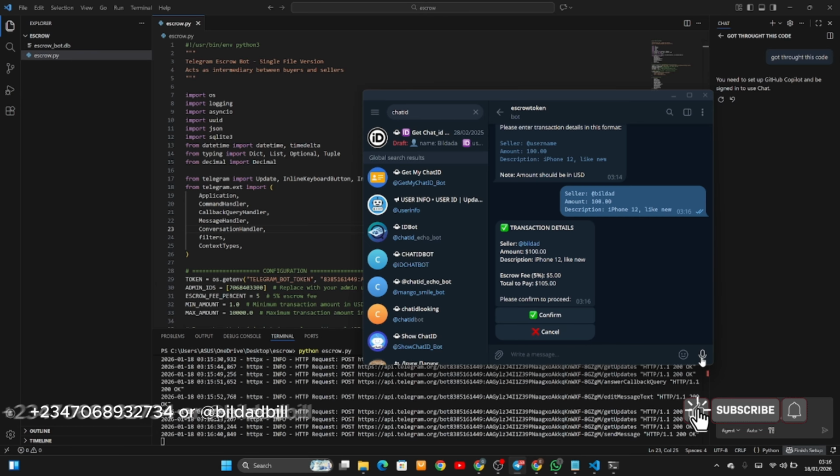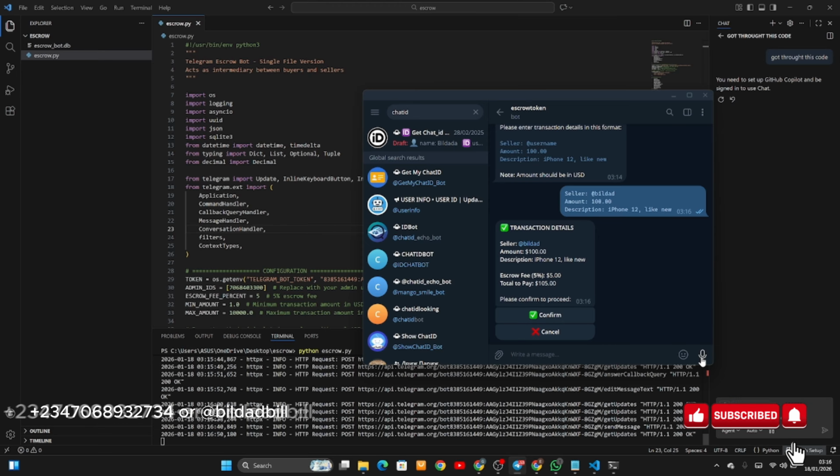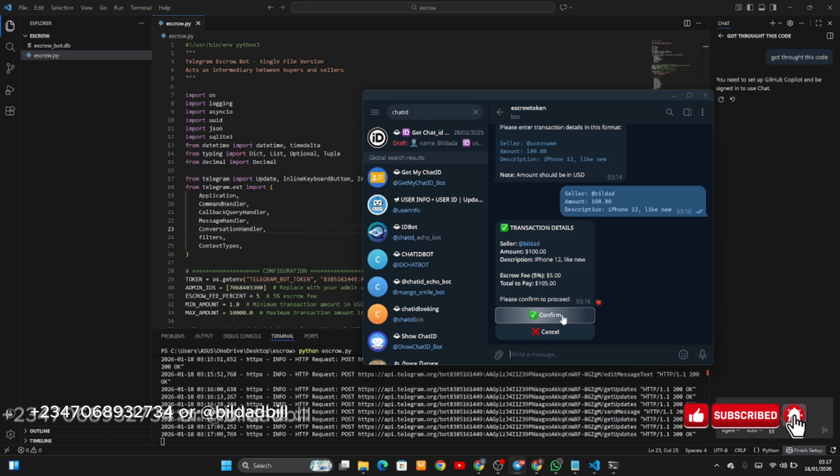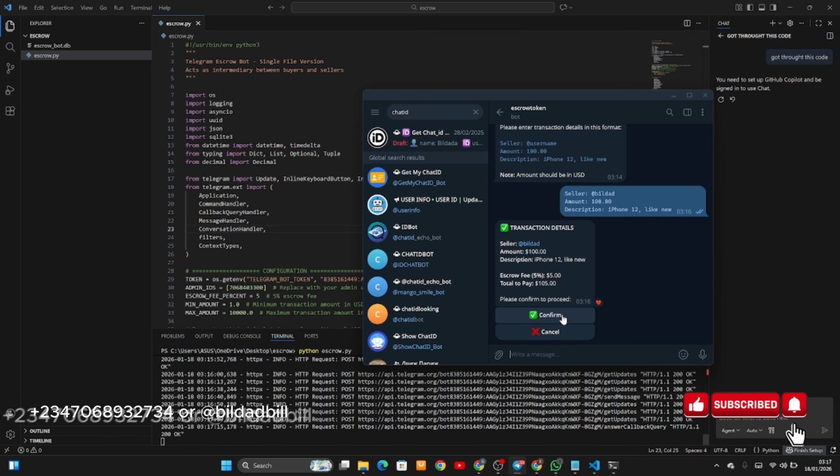Now you can see transaction details. Seller is this, that's the seller name. Amount is $100, description iPhone 12 like new. Escrow fee $5. Total to be paid $105. That's the amount the buyer is supposed to pay. Let me see the basic bot this guy just created. But basically this is how you create a bot. No matter how sophisticated you want to make it, creating different folders and so on, this is how you start in creating a bot.